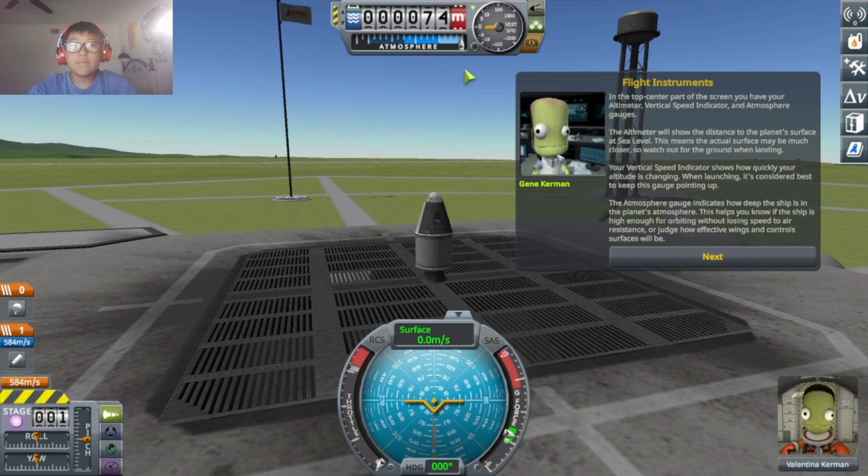So, on the top here, this shows how high it is, and then this is the vertical speed. You can activate action groups. I'm not gonna get that detailed on it. There's an abort button. Not many people look at the atmosphere gauge, but I do a bit. I'm not gonna get into that much detail on this flight.